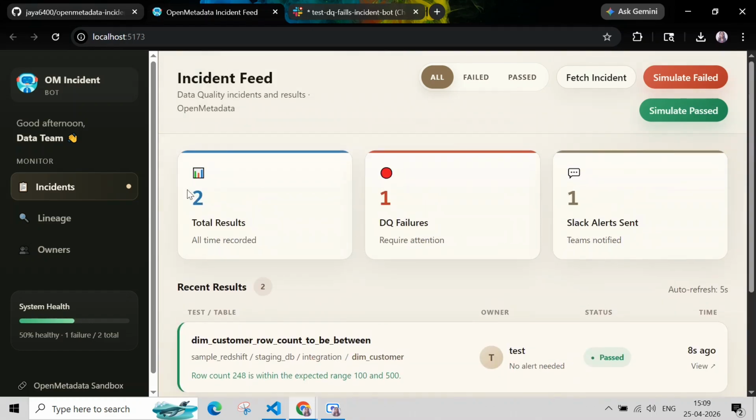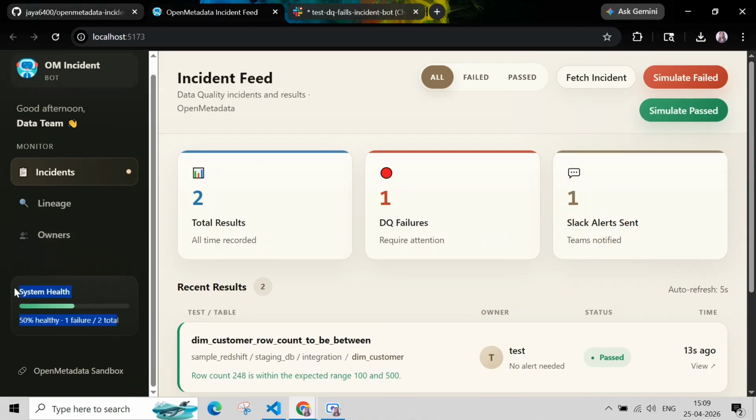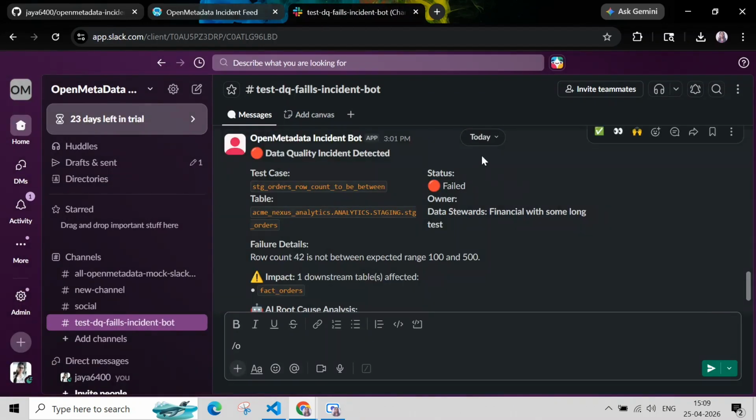For example, this test failed because the row count is not in the expected range. This explanation is generated using AI powered by Google Gemini. This helps teams quickly understand the issue.